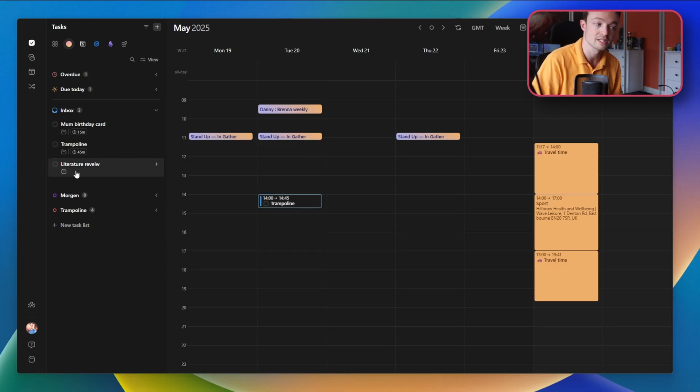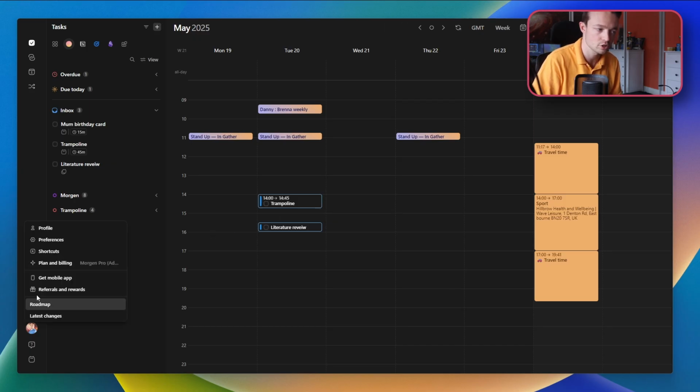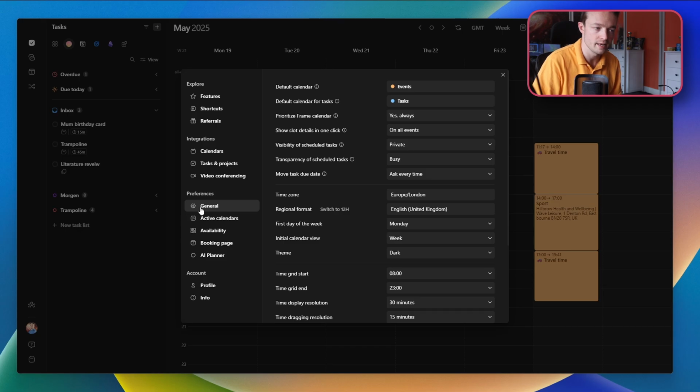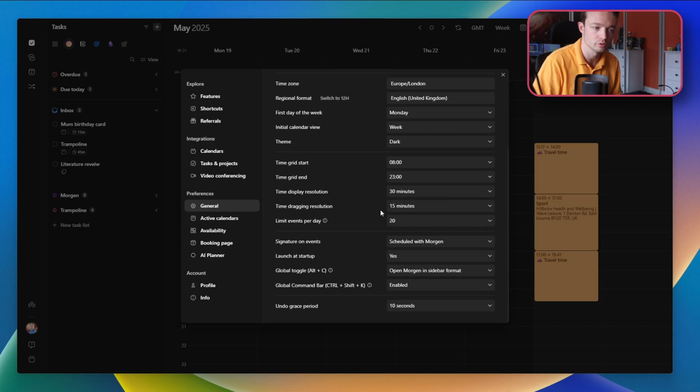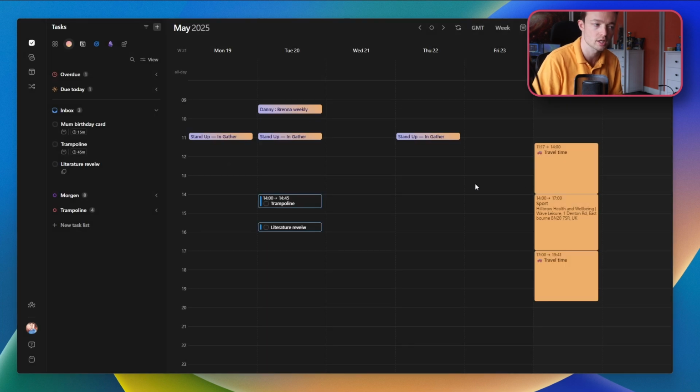If I was to drag this literature review task into the calendar, it's shorter at 30 minutes because of the resolution I have inside of my settings. So I can go to my profile picture, preferences, and then inside of general settings, scroll down, you can see the time display resolution is 30 minutes. And 30 minutes is the default time Morgen assumes your tasks are going to be.